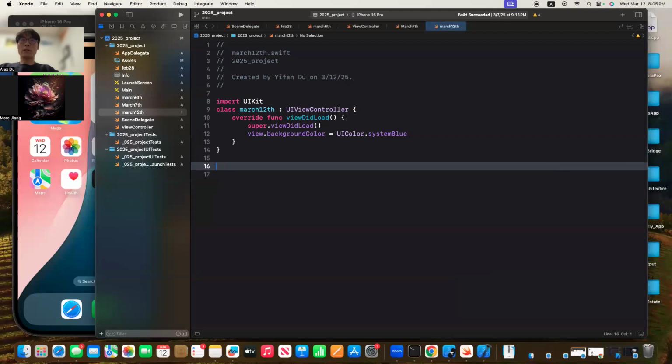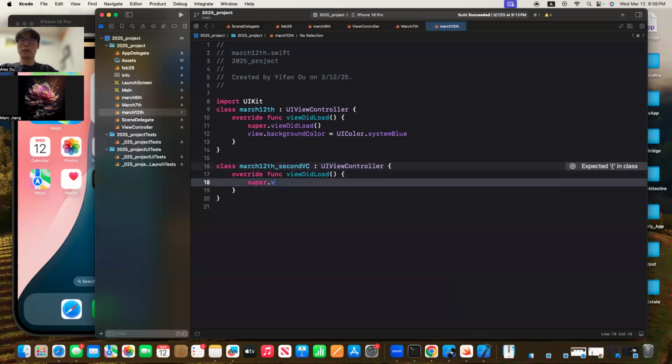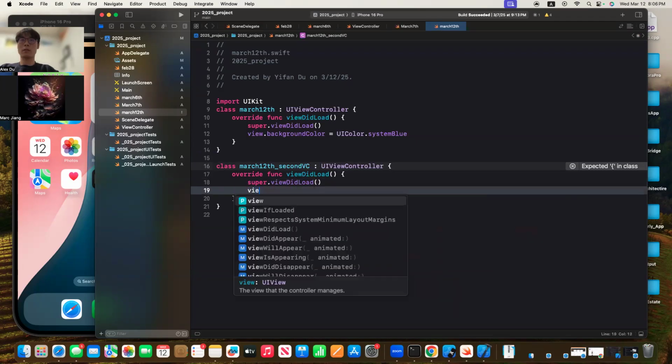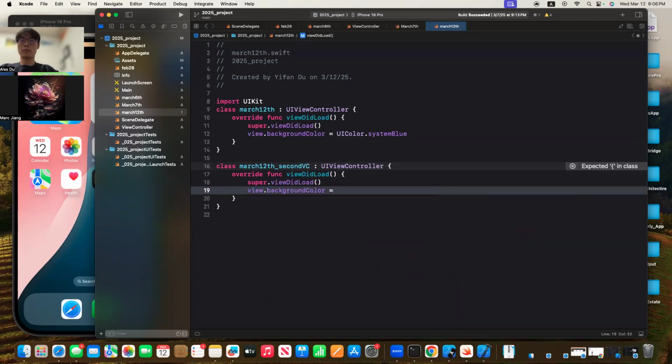All right, and then I'm going to create another class. This is going to be March 12th, extension or maybe second VC. So this one is going to be your view controller as well, and the viewDidLoad, super.viewDidLoad, view background color. I'll just use white.